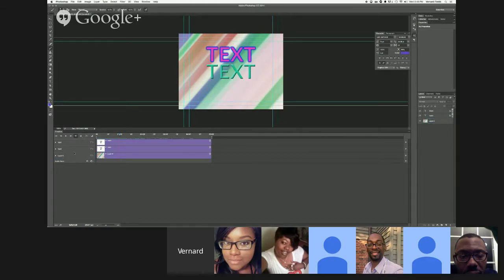Okay, that's the background. Now, these layers over here, as you can see, it says layer 0, then it says text, then it says text. That's the same as over here, your layers. You're just dealing with it over here. You're looking from top down. Same thing over here. You're looking from top down. It's the exact same thing. All right?